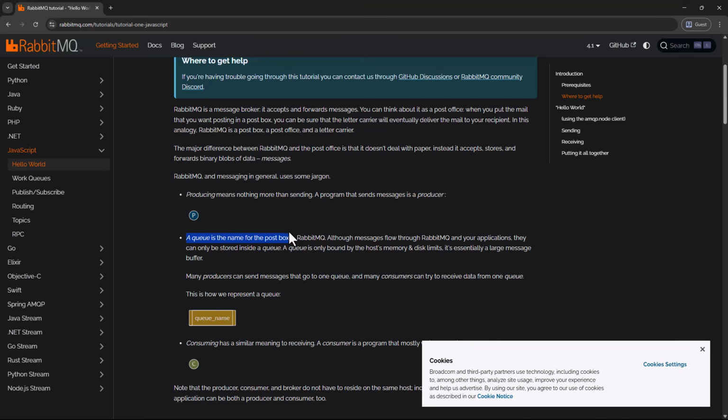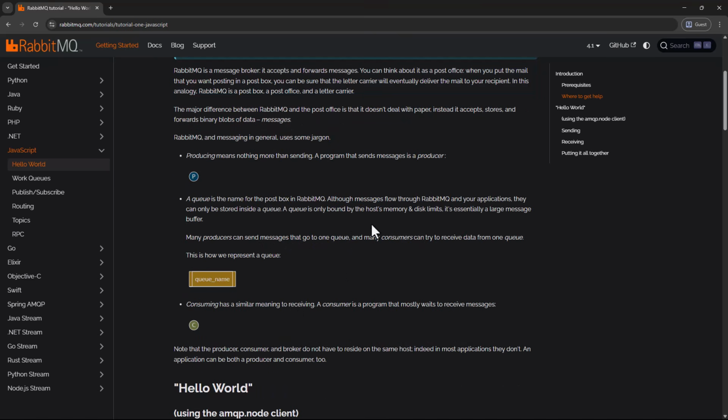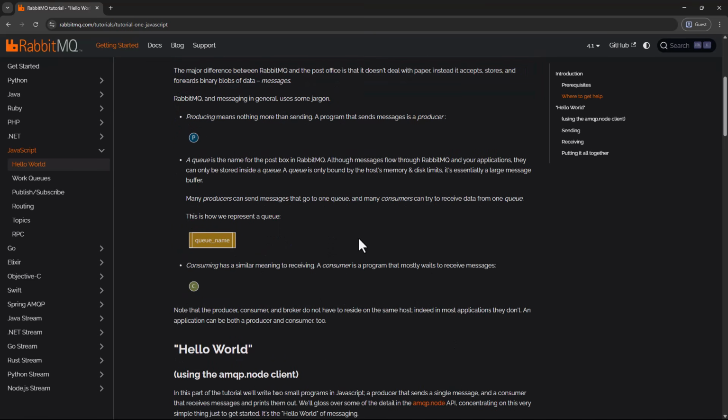Let's say you want another letter to be delivered to New York. There is another queue for New York, so you will put your message there and it will be delivered to New York. So queue means it has a particular destination. You can create queues to segregate messages and events. Now many producers can send messages to go in one queue, and many consumers can try to receive data from one queue. You can explore and read more about RabbitMQ concepts over here.